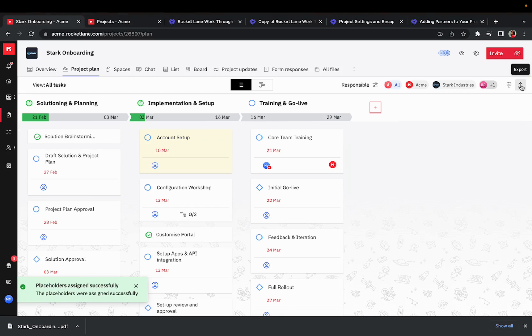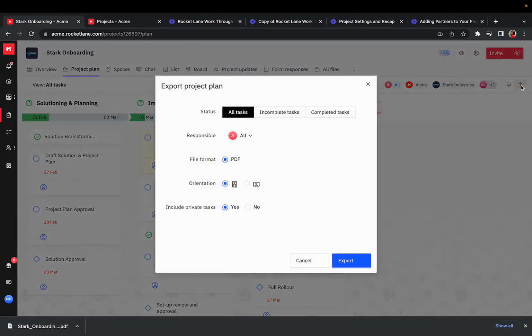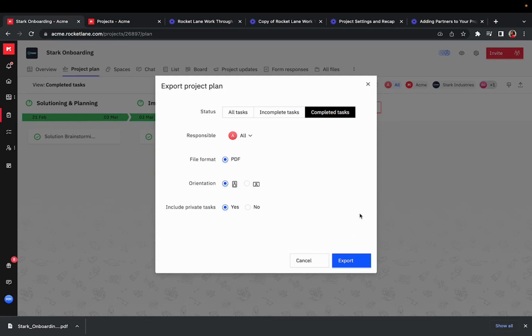Next, if you're wondering if you can export these details and present it to your team, or look up the data for making informed decisions, you can do so. You can export it as a PDF. You can also choose what all the tasks are that you're going to export, if it's going to be all tasks, or the tasks that your customers are responsible for, or the tasks that your team members are responsible for, or your partners are responsible for.